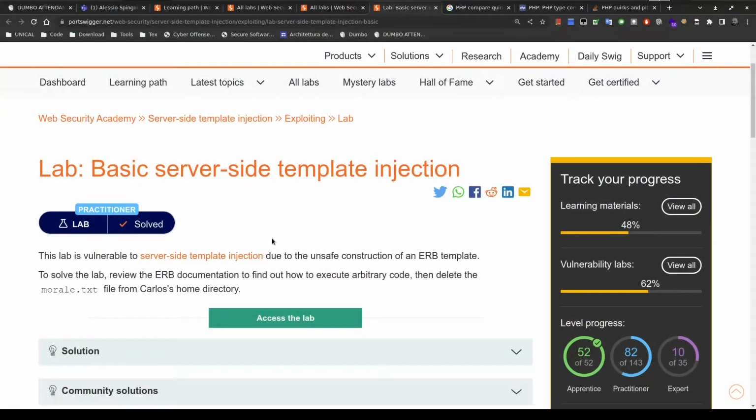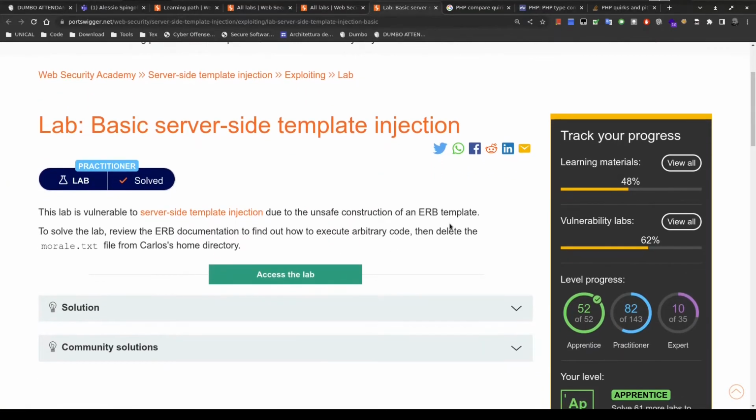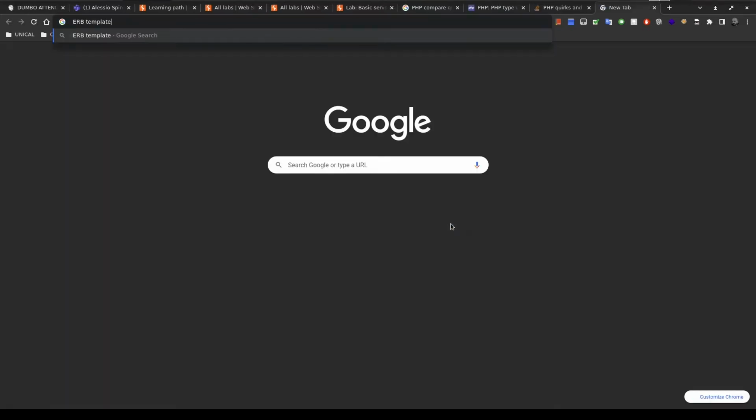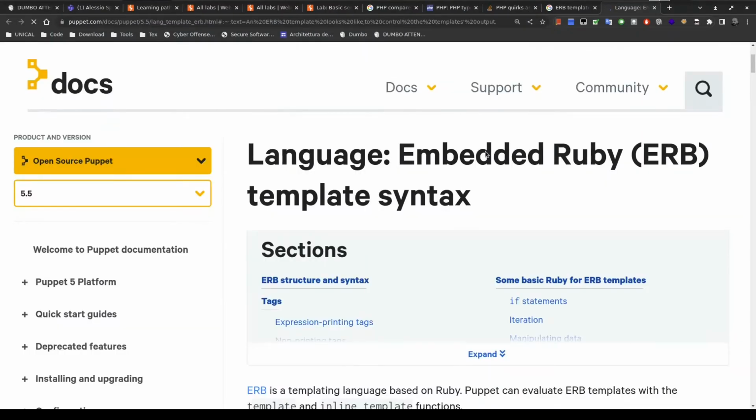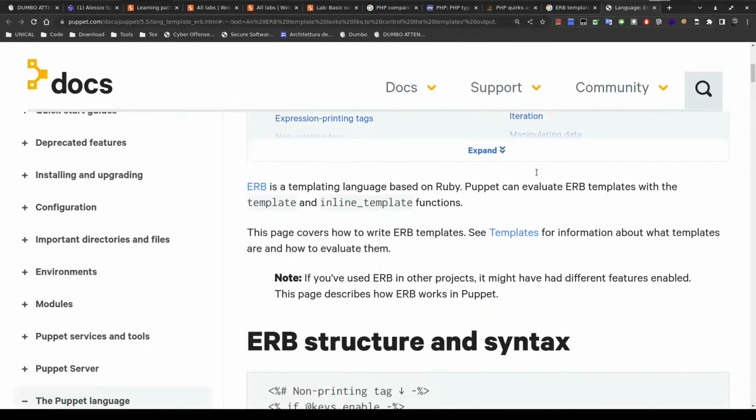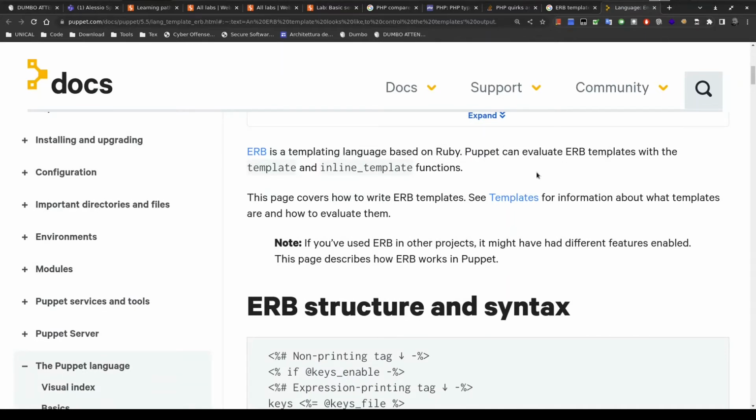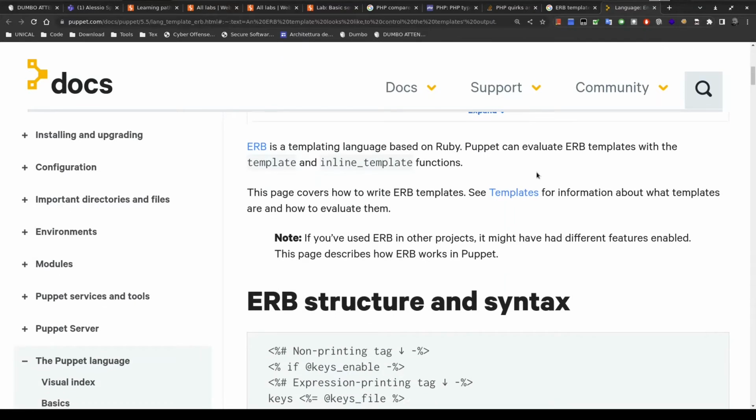So we have server-side template injection due to the unsafe construction of an ERB template. To solve the lab, review the ERB documentation to find out how to execute arbitrary code, then delete morale.txt from Carlos's home. Let's search for this ERB template. Okay, it's in Ruby. To be honest, I'm not an expert in Ruby, but I guess I solved it in some way in the past, so let's see.